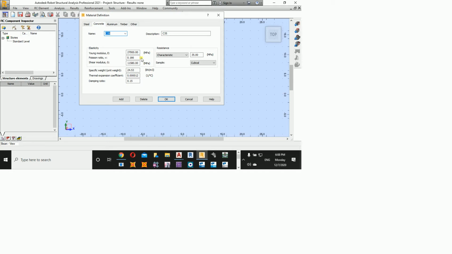Now there are different codes which are available. There is something called characteristic strength, and there is something called design strength, if you remember. So we're using characteristic strength. You have cubical and you have cylindrical. By default, the BS code is using characteristic and using cube. American is using cylinder. Euro is using cylinder, I'm assuming, I'm not sure. We are using cube.